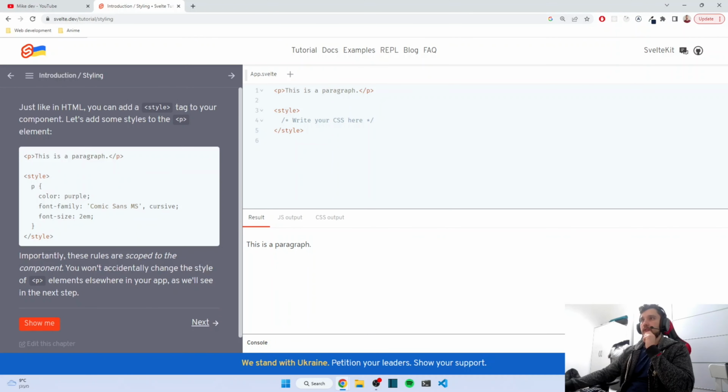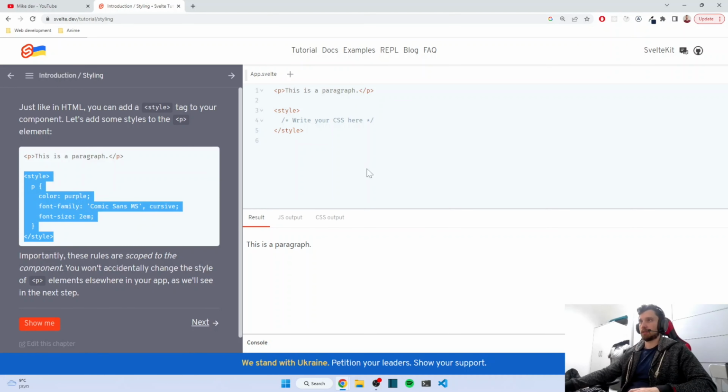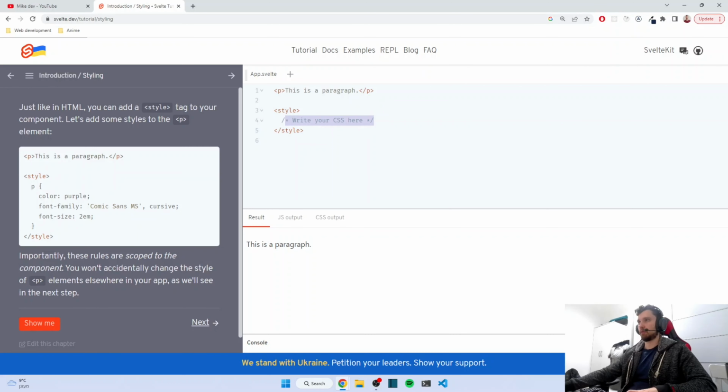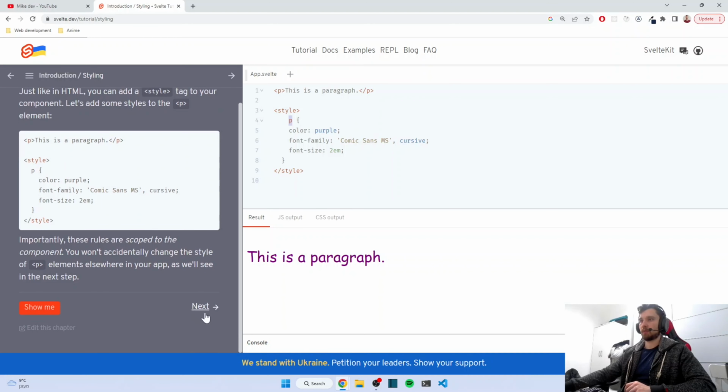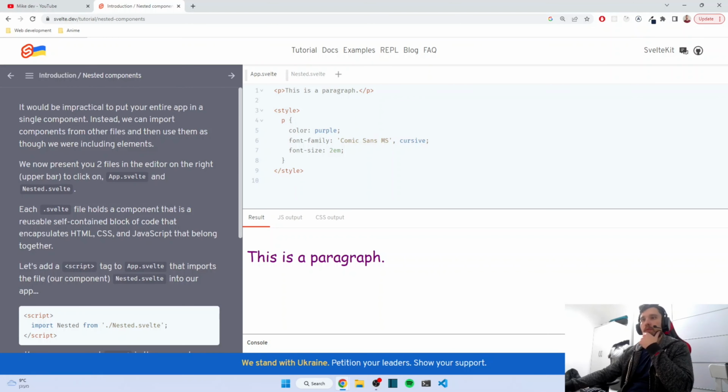Just like HTML, you can add style. So we have the style over here. Oh, we can actually copy only this thing. So now we have a styled paragraph. We can style the paragraph, we are targeting this element. Cool. Let's go next. Let's add a script.